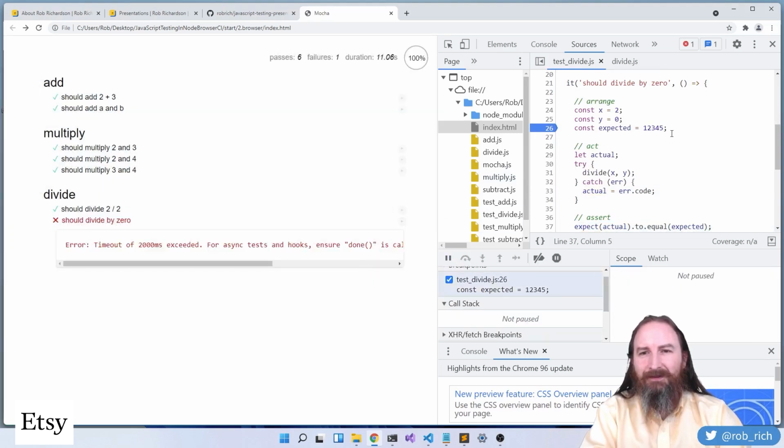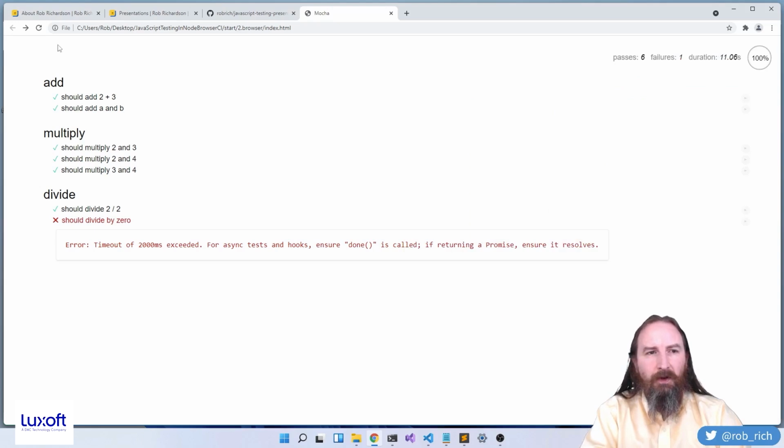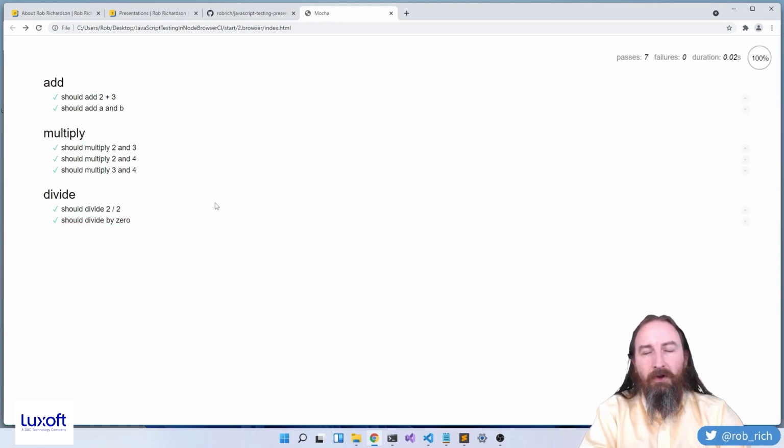So yep, the done timeout failed there. But we can see how we can debug through our tests in a really elegant way here. Mocha in a page is great. So now how do we implement this inside of continuous integration in a DevOps pipeline?